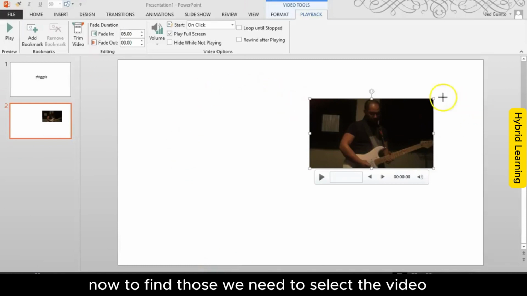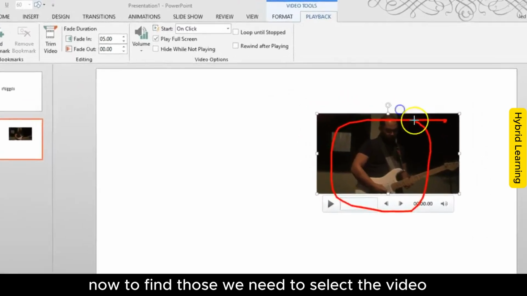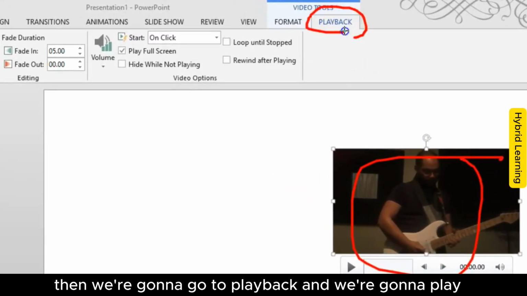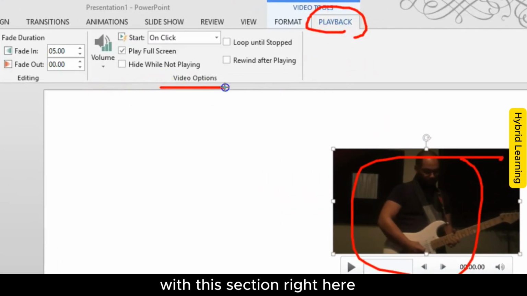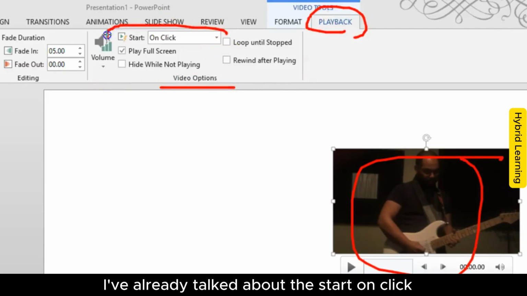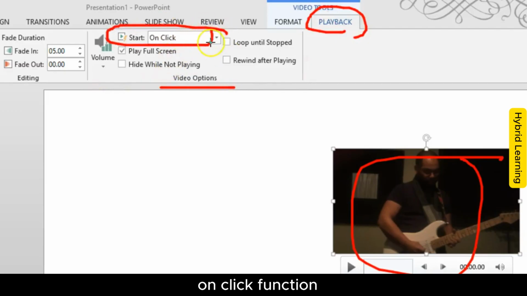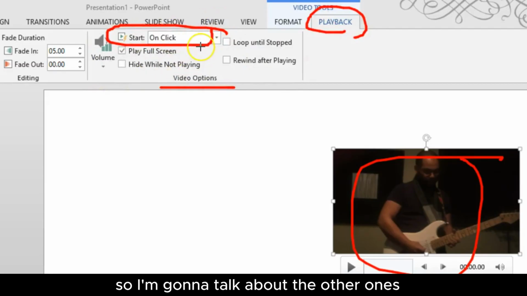In this one, I'm going to talk about extra video options. Now, to find those, we need to select the video. Then I'm going to go to playback. I'm going to play with this section right here. I've already talked about the start on click function, so I'm going to talk about the other ones.